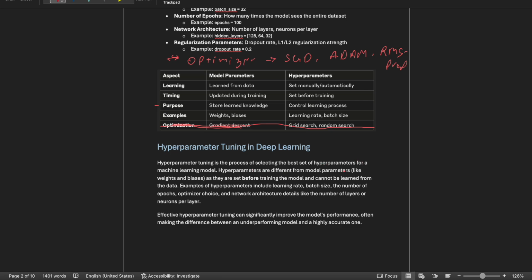Hyperparameters are different from model parameters like weights and biases, as they are set before training the model and cannot be learned from the data. Examples of hyperparameters include learning rate, batch size, the number of epochs, optimizer choice, and network architecture details like the number of layers or neurons per layer.